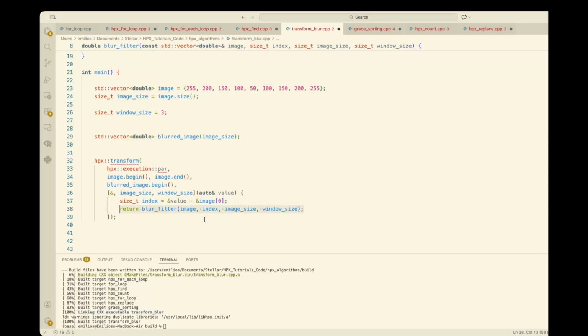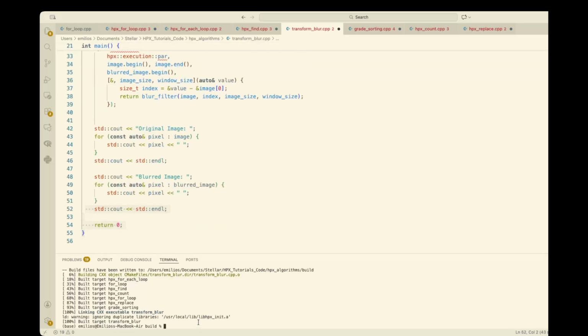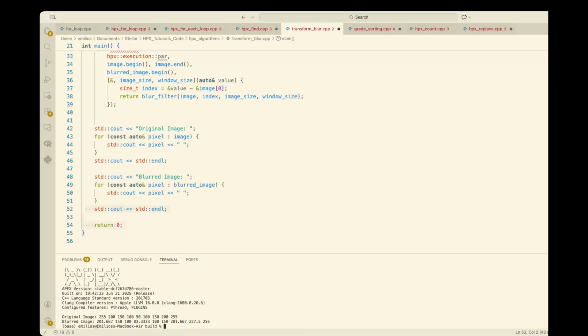Now to see the results, we first print the original image and then the blurred one. Running the script, we can see that the original values that represent the brightness of the image have been transformed. So that was some examples of HPX algorithm applications.